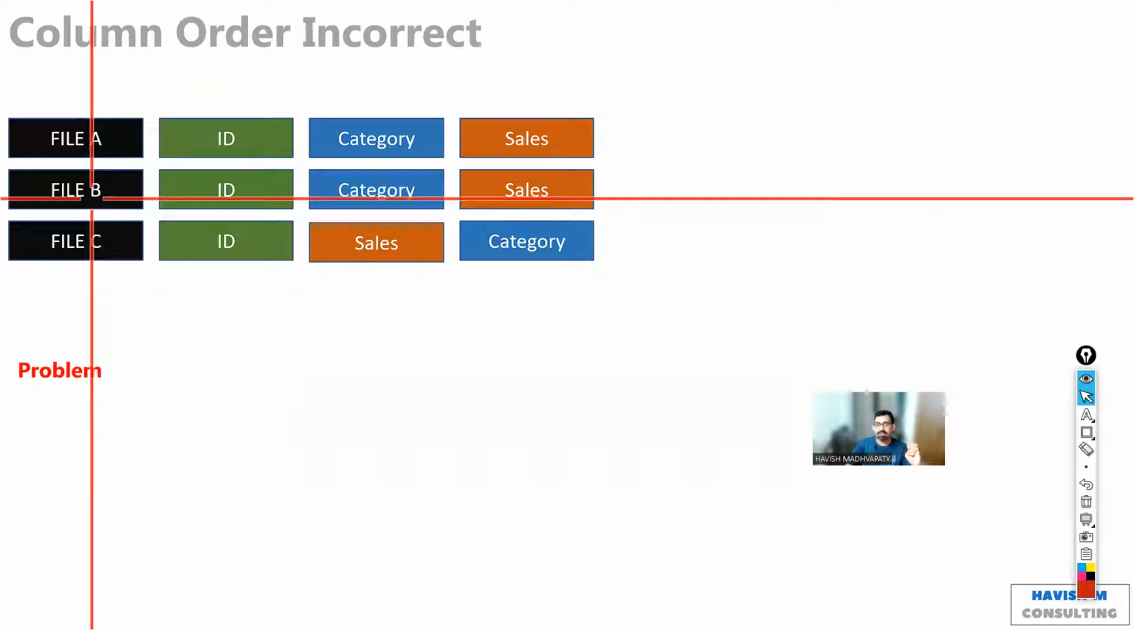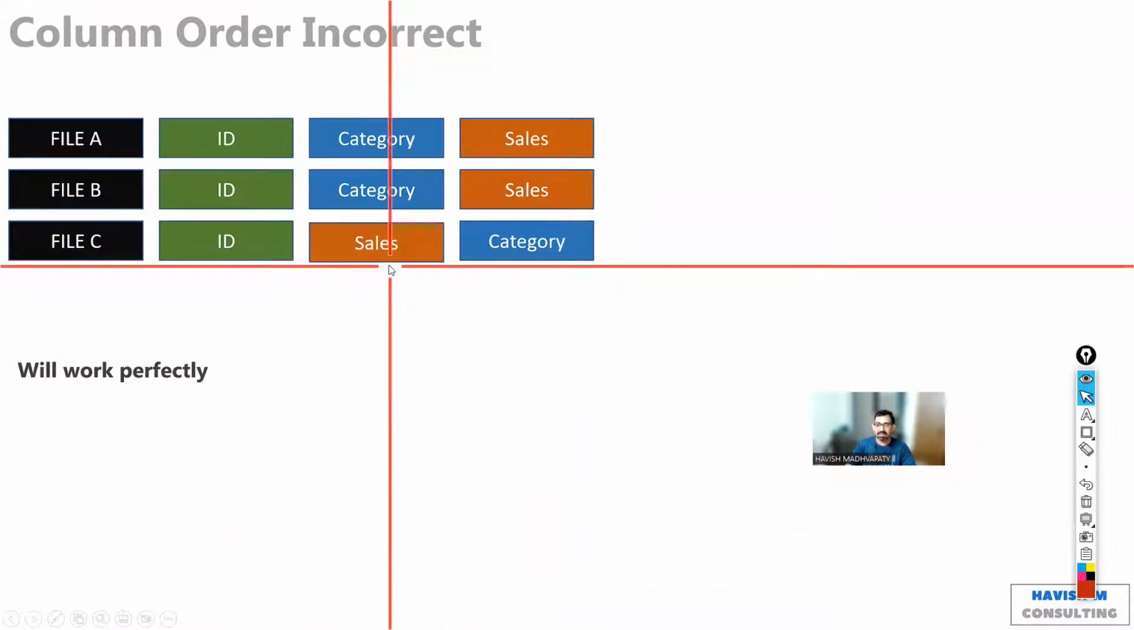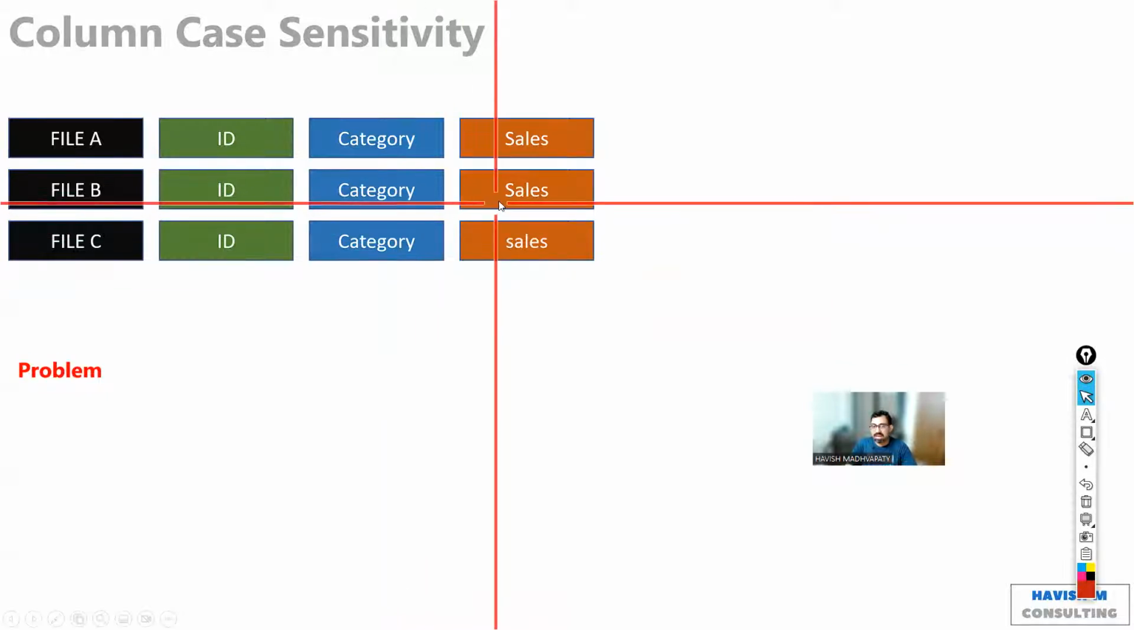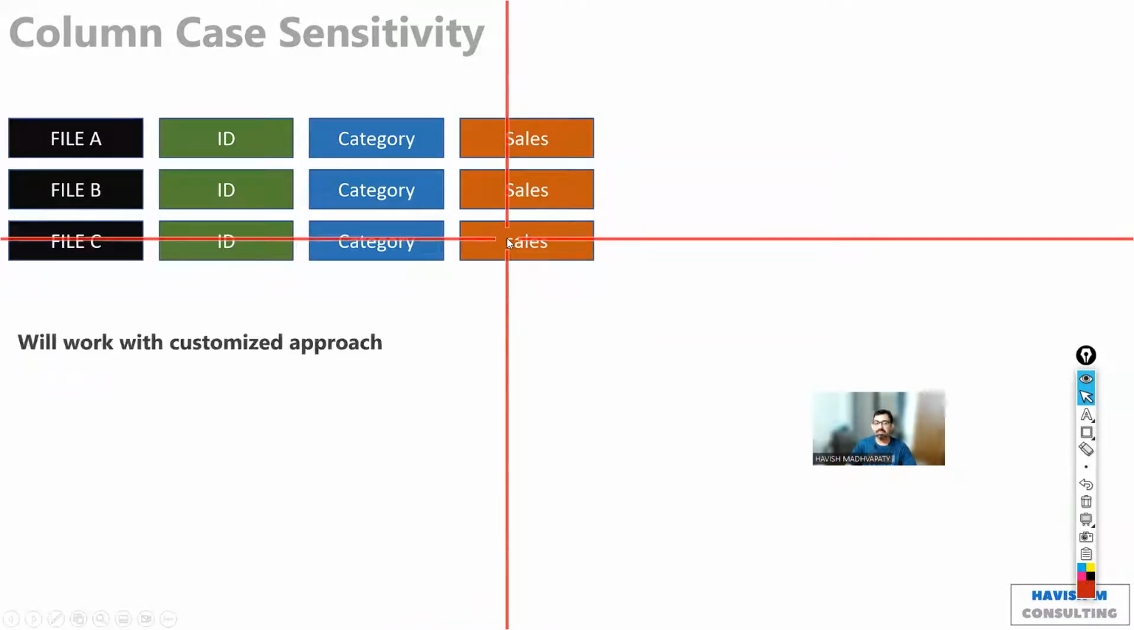If the column order is incorrect, it still works because Power Query will automatically pick up sales and put it below the sales, and pick up category, put it below category. The order, everyone, does not matter because Power Query doesn't care about the order. It only cares about the heading. But it is very rigid about the sensitivity. So if I have a capital S and a small s, it will not work.